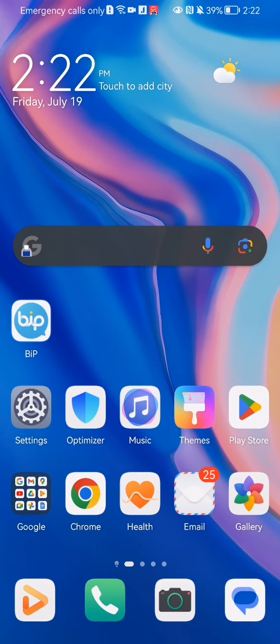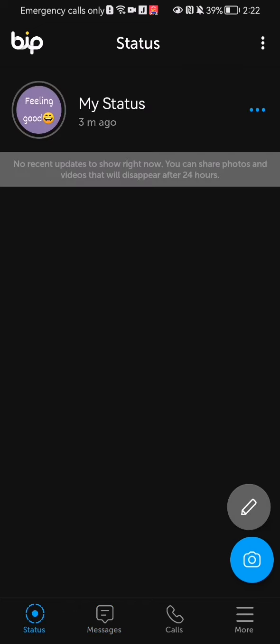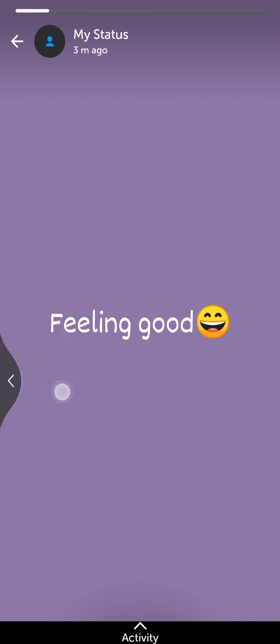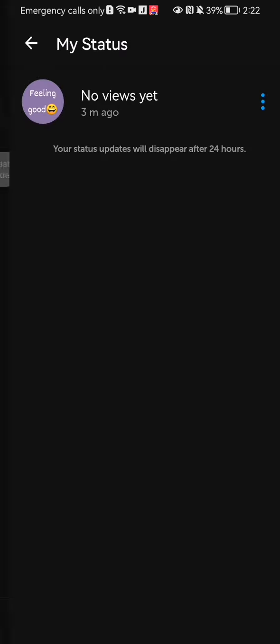The first thing you need to do is enter the app. Once you're done with that, you should just look at the bottom of your left corner and there you will see the status. Press on it and up there you will be able to see your status. You can check it out if you click on it, and if you want to delete it you should just press on the three dots right next to it.